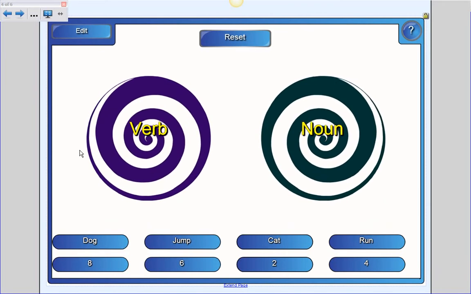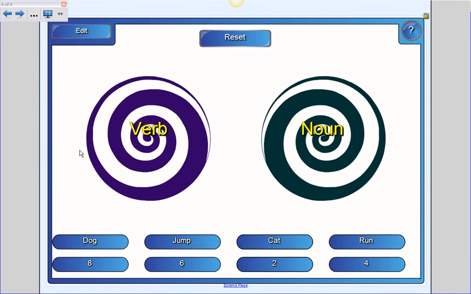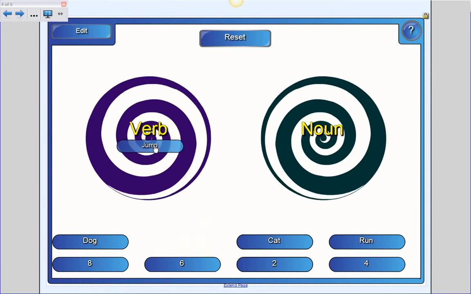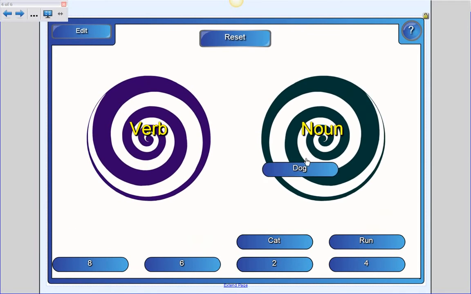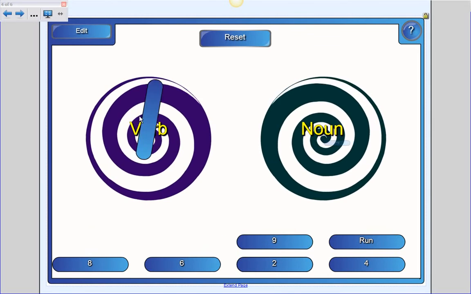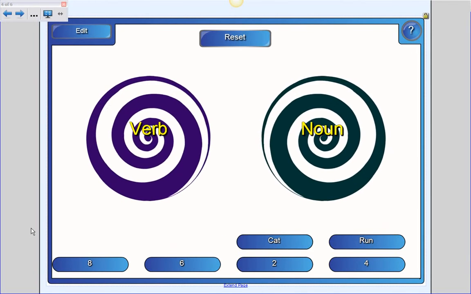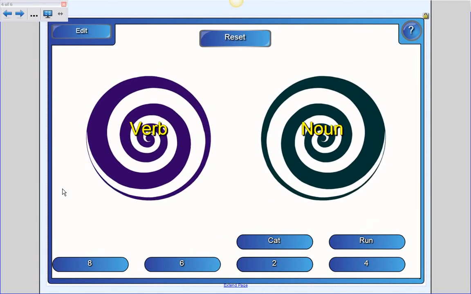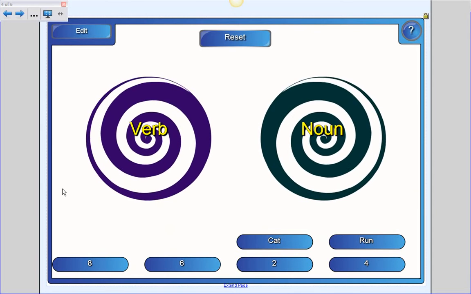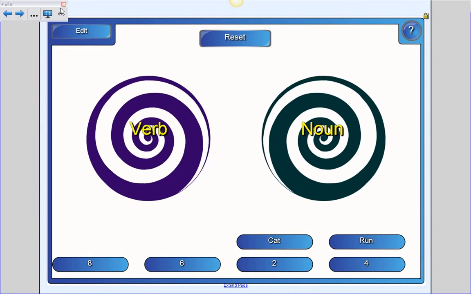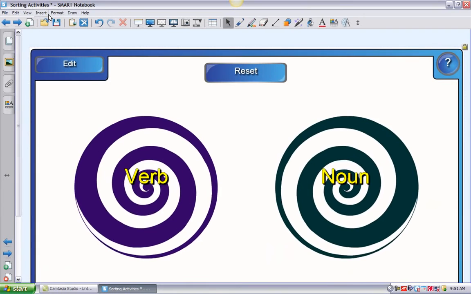If you think that's going to bother some of your kids or be a distractor, you can always turn that off. So jump is a verb. Dog is a noun. Oh, cat, I got it wrong. So that's pretty easy, and it's a little bit different and adds another level of interest to get your kids engaged. Let's go out of full screen again.